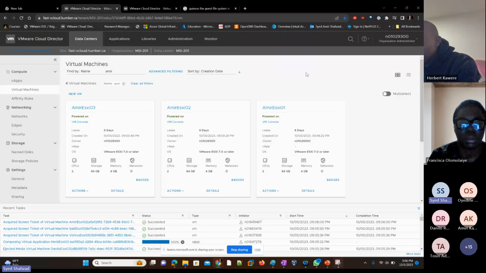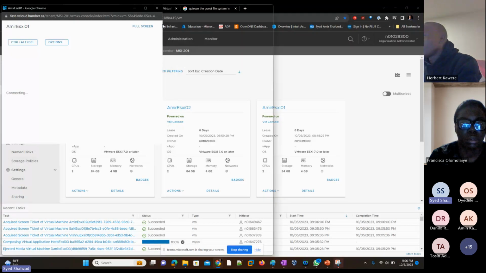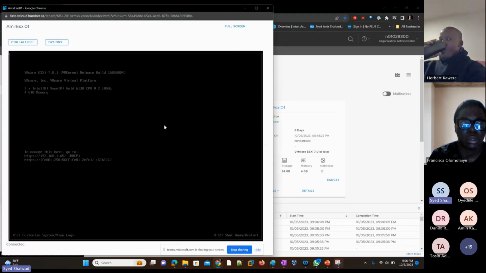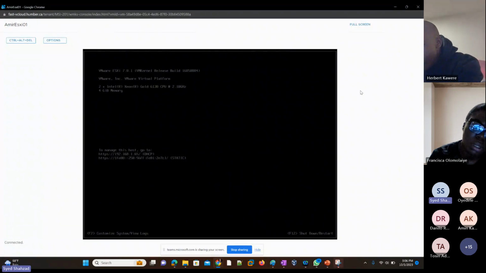They are rebooting, but ESXi1 would have been fully rebooted, and it would be on this screen. Okay, so you can see that here it shows the IP that it got. Whoa, what is this? That's not good. 192.168.1.65, I think it got an IP from someone else.